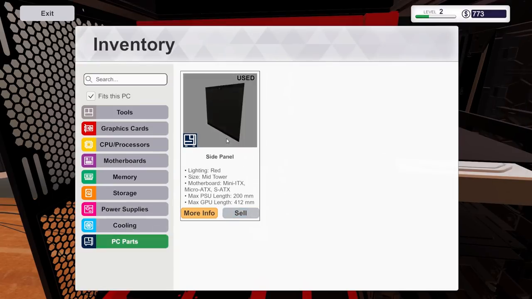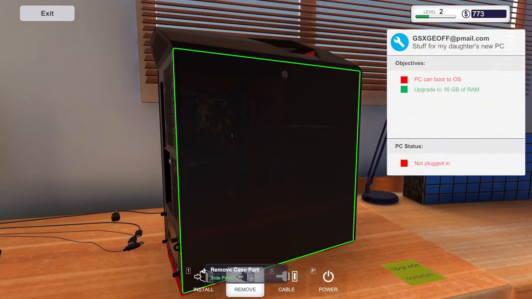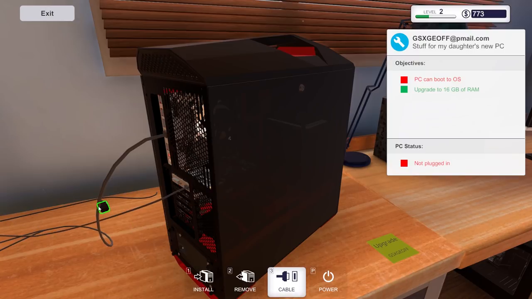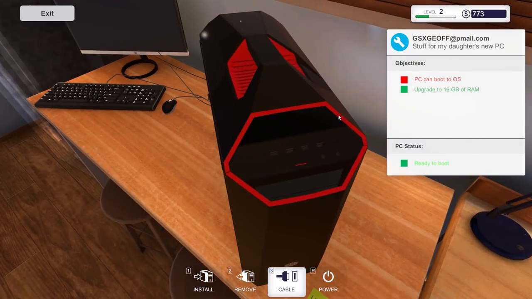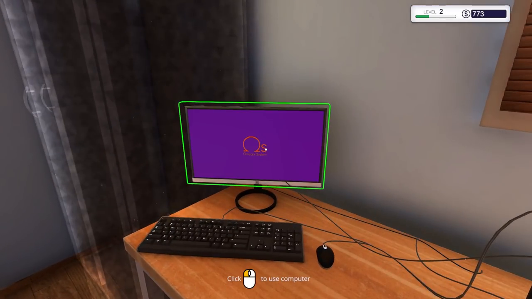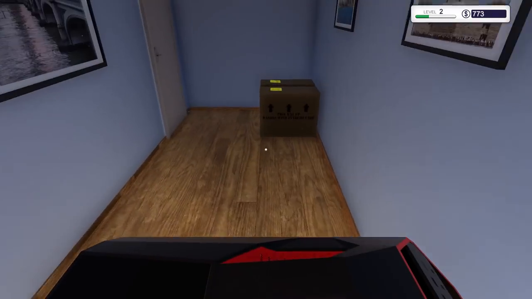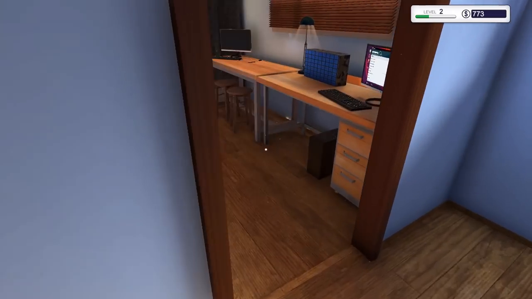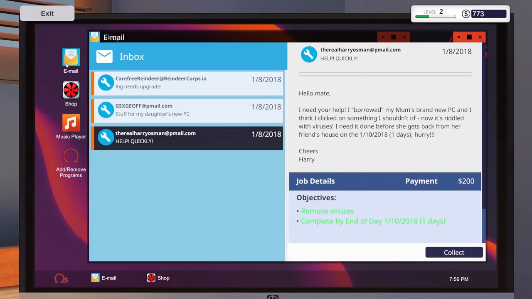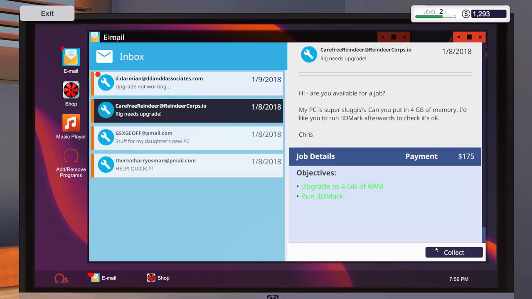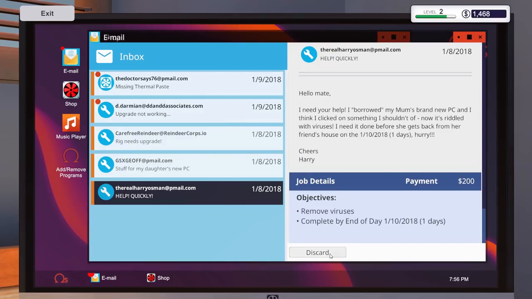Alright, install. Side panel. Do we not need to... No? Okay. Plug all these in and power... Where's the power button? This one? Beautiful. Leave by door. Thank you. Cost us a bit more than it should have, but it's okay. Let's go to our mail. Collect $200. Collect $320. Collect $175. Can discard you.